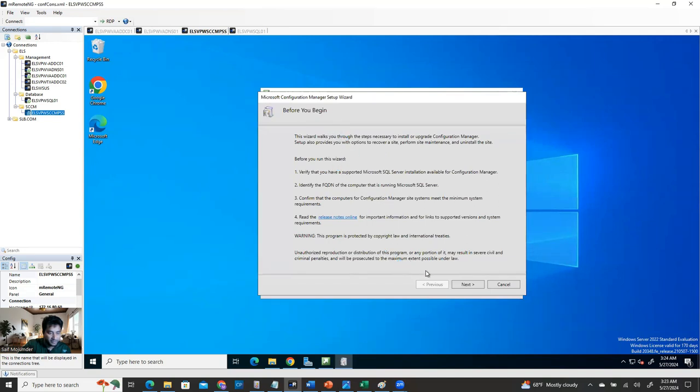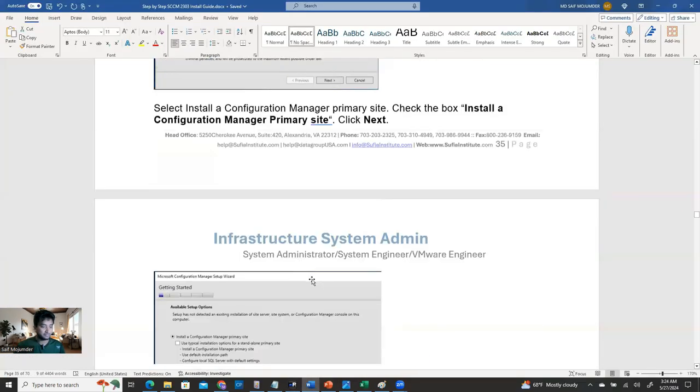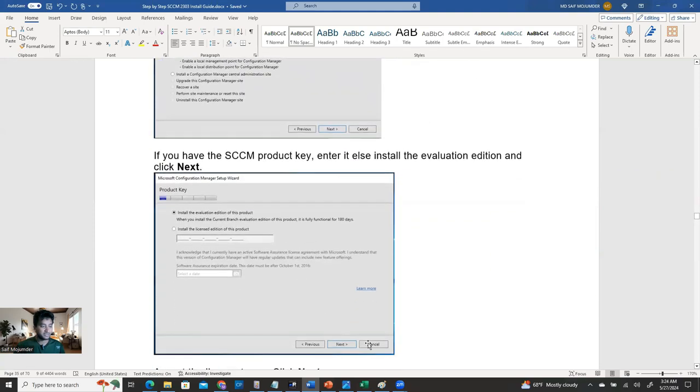Before you begin. Okay, click next. Install a configuration manager primary site. So this one, select this one. Install a configuration manager central administration. So central administration I don't need because I have only one primary site. If I have two primary sites or more, like multiple primary sites, in that case I have to go with this option. But now I'm going with this option only, and nothing else you need to select.